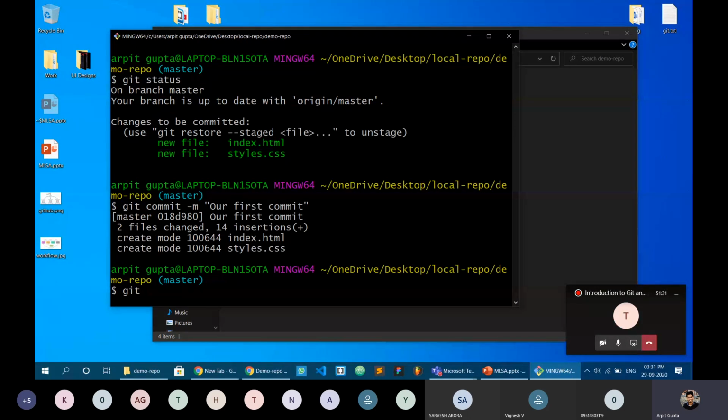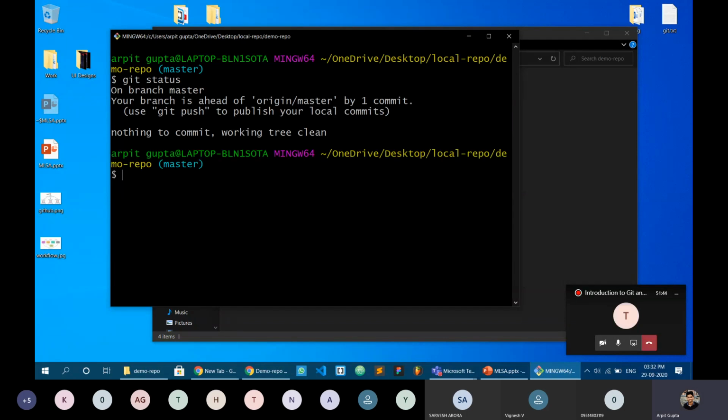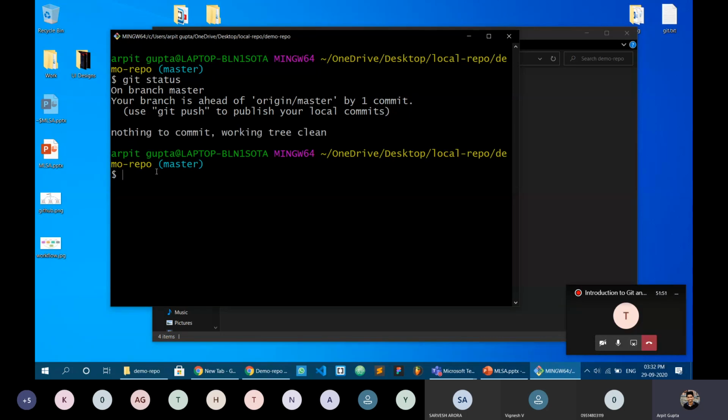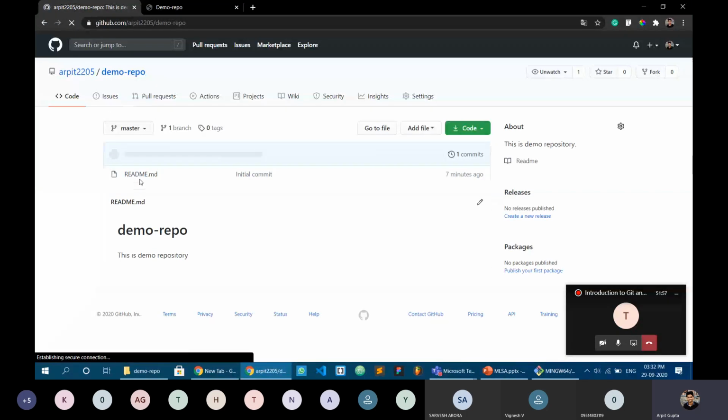Now if we run git status, let's first clear the screen. You can now see it says nothing to commit, working tree clean. So we actually committed all the changes which we made. But now let me show you, we committed the changes, but still they are not shown in our remote repository. So why is this so?